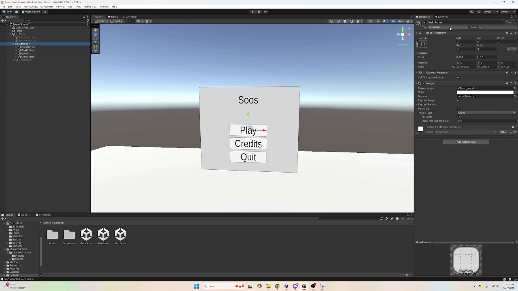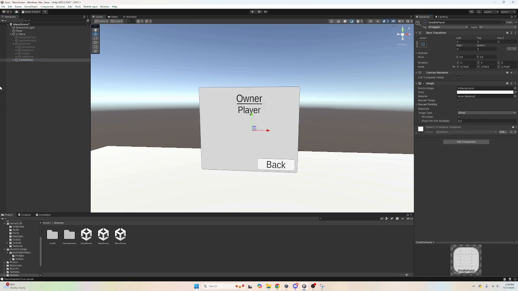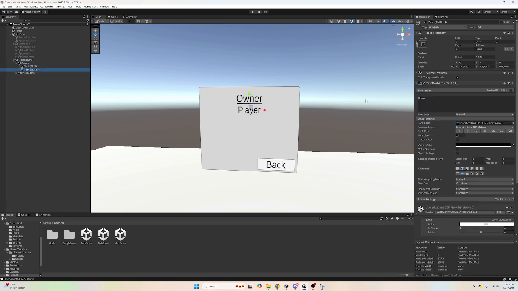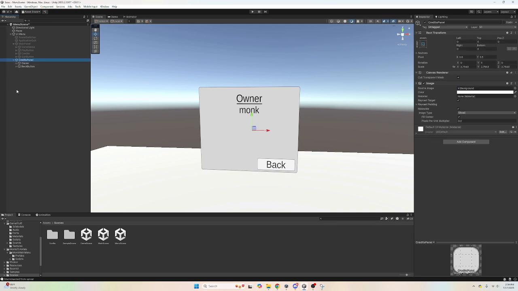If you disable main panel and enable credits panel, you'll have this page. You can change who the owner is. It just says owner and player. So I'm just going to put Monk right there, and it should all work.